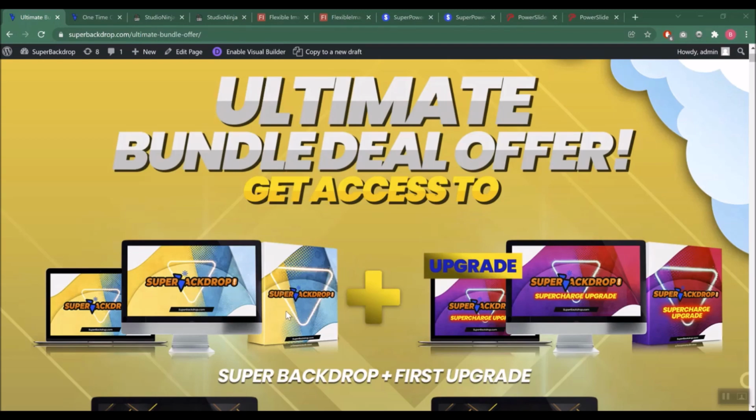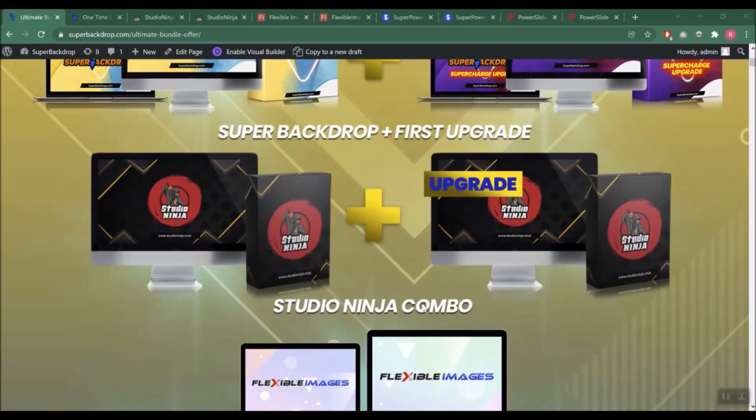And not only that, apart from that, you will also be getting access to the Studio Ninja combo. Now, Studio Ninja is a cloud library of thousands of virtual studios and also virtual backgrounds. And you'll be getting access to both of them as well, which means it's including the front end for the Studio Ninja and also the upgrade library, which boasts twice more assets. So you will be getting access to both the libraries.